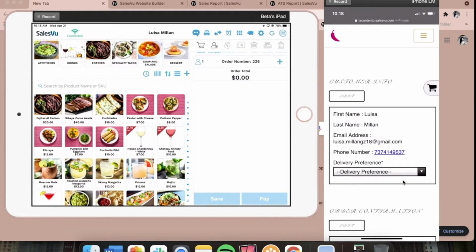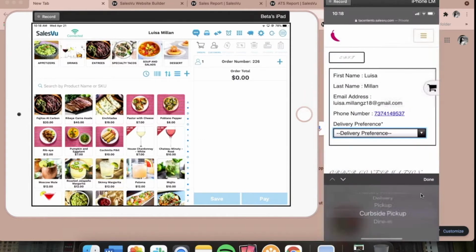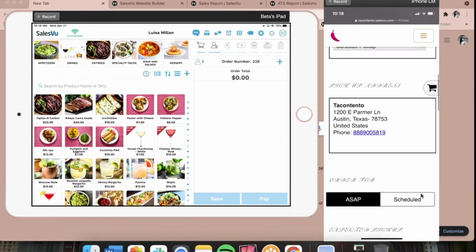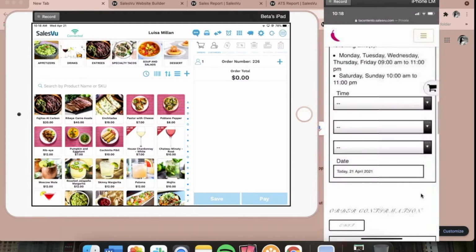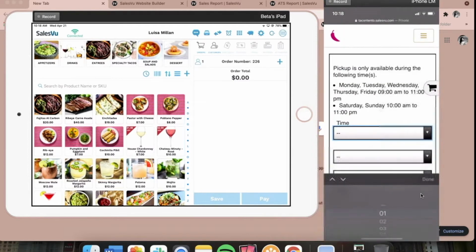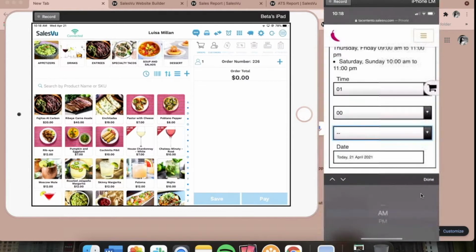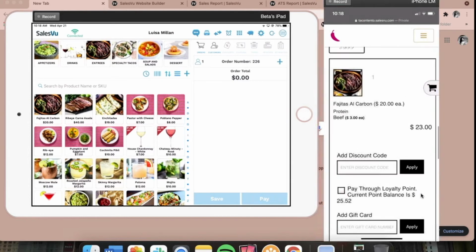At this point, what Luisa can do is simply select the delivery preference, which in this case will be curbside pickup. After that, we will see the pickup address at the bottom. Luisa can order for as soon as possible or she can schedule her pickup. For example, I will schedule this for 1 p.m. And then at the bottom, Luisa will be able to just double check the order's information: the product, the modifiers.